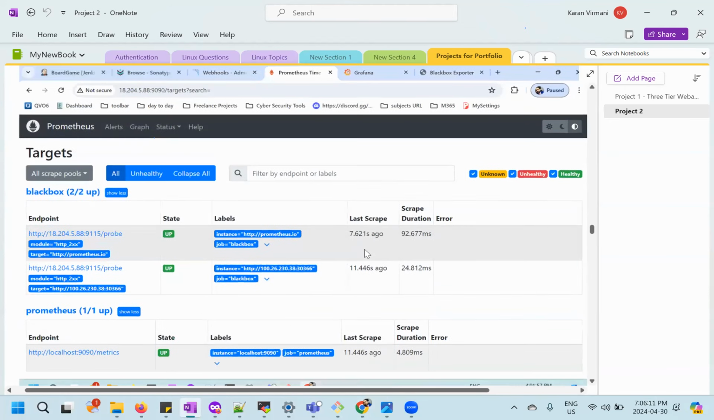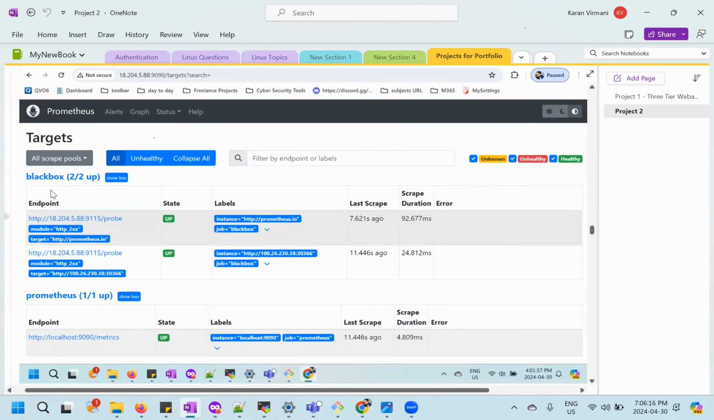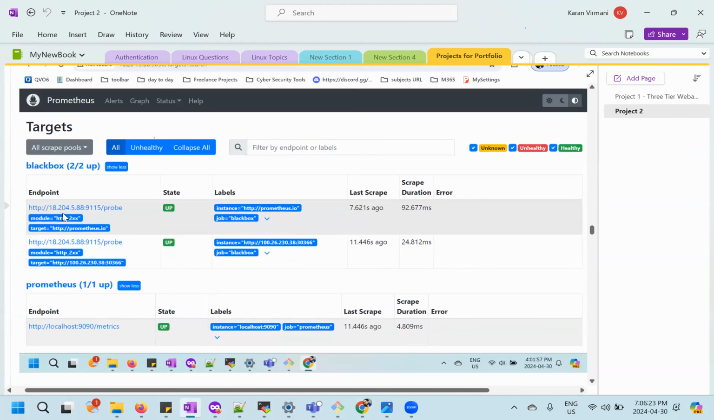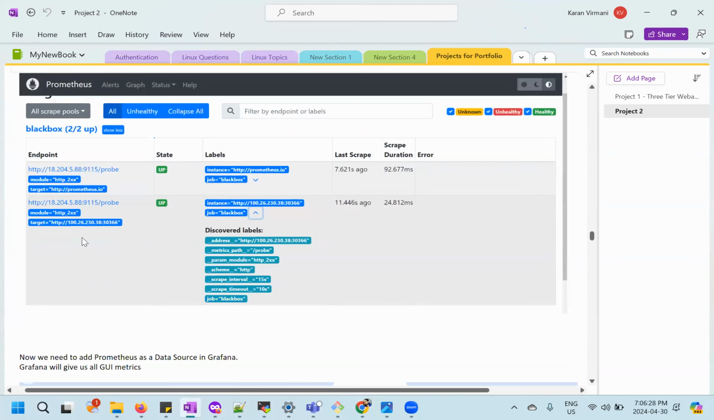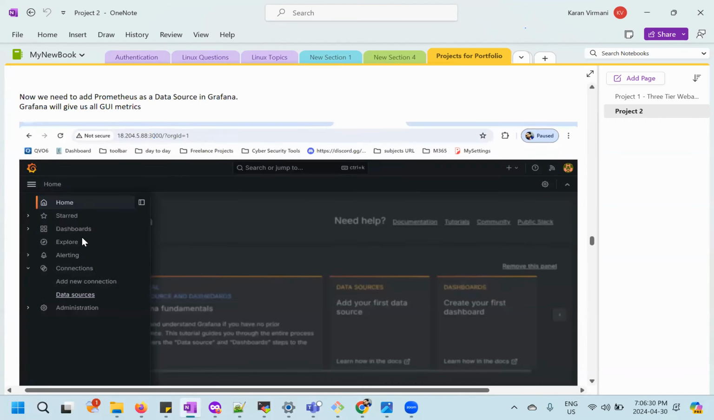Once we restart, we can see the probes we added here. If I look at the endpoint, if you see the up, one is the Blackbox and one is the Prometheus. Blackbox basically has two. Now, if I go to the data, Prometheus is installed.